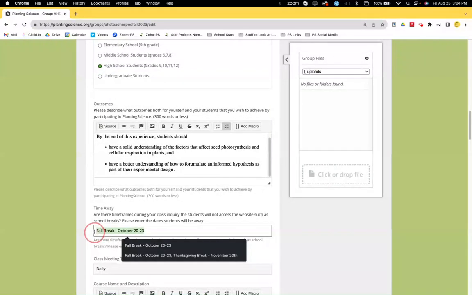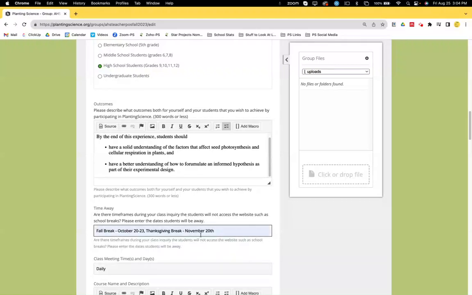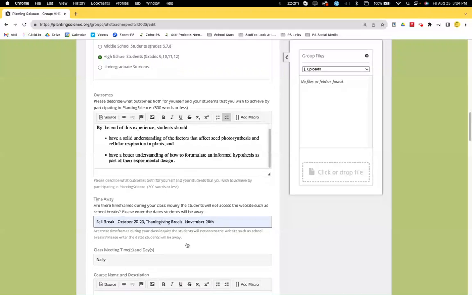Time away. This is one that often gets overlooked, but it is so important. If you're a teacher and you know that your kids will not be posting because of a fall break, because they're out for a band trip or something like that, it's really helpful if you include that here so that our mentors don't panic because nobody's posting. So please make sure. Like in this case, maybe I'd put in Thanksgiving break, update that. And this can change too. So if the band trip gets canceled, you can always take it out of there.